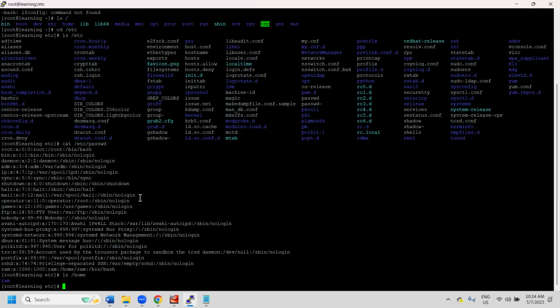One of the important files you need to remember is /etc/passwd. The /etc/passwd contains the list of users available on a particular Linux system. Any doubts here? We can also chat here. Any doubts about this file and other details?